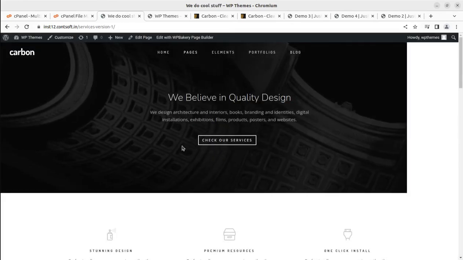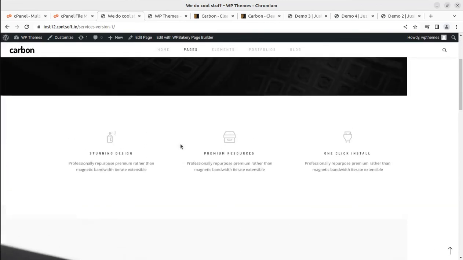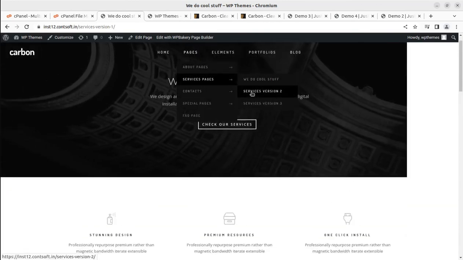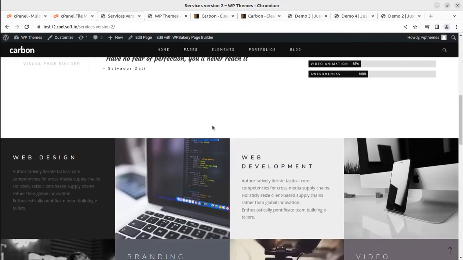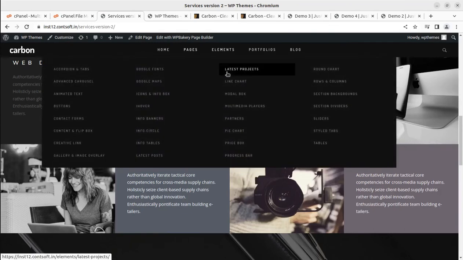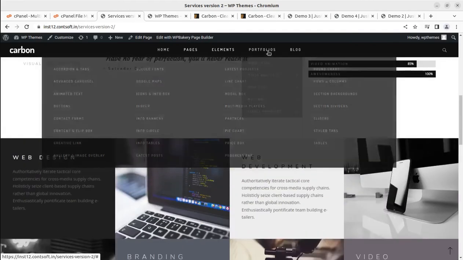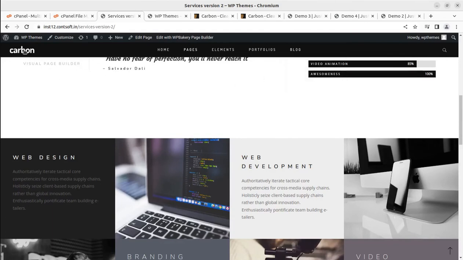So speed is really awesome. This is the service page, and okay, so I will show you the service 2 version, and this is really awesome. And if we talk about elements that we can use during our website customization, there are multiple elements available: animated text, buttons, contact forms, hover, icon info, live chart, rows and columns, sliders, and style tabs, and all such things. So we have multiple options, of course, with the multi-purpose WordPress theme.